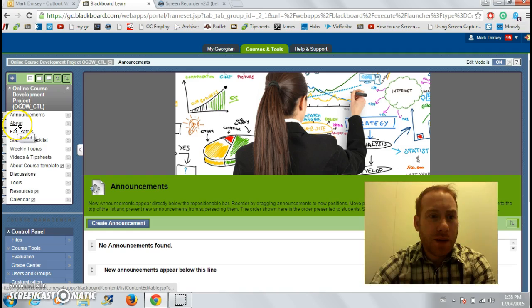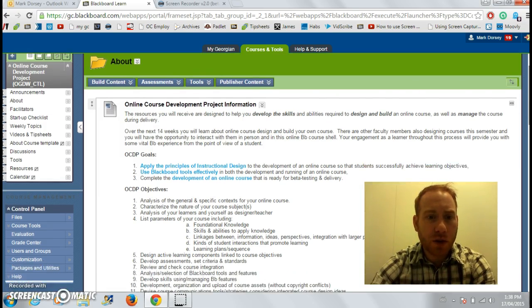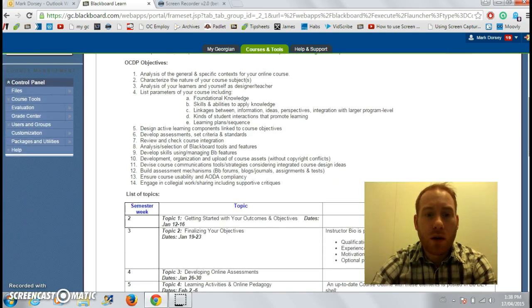Along the left hand side here we have the About section. This is going to give you a little bit of information about what the online course development project is, what the goals are, what the objectives are. Ultimately, what we're here to do is help you develop the skills and abilities to design and build an online course. As well, we're going to try and give you the skills to manage the course during delivery, because once you're done with the OCDP, it doesn't mean that our job is done here. We're always willing and able to help teachers out with the actual running of their course as well.